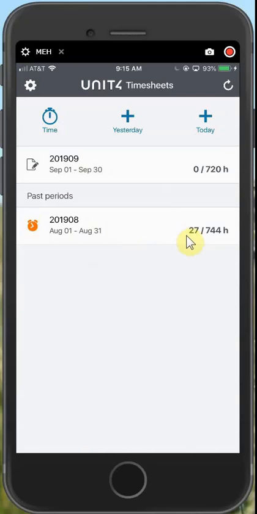Notice also that there are a total number of hours that are available in the month. There are 24 hours a day, and there are 31 days in August. That represents, the 744 is what is representative of that period. The 27 hours, I've entered some hours initially into the app, and that's what appears there. So you see what hours out of that month that I've initially entered. Click on the August 1st to 31st time period.